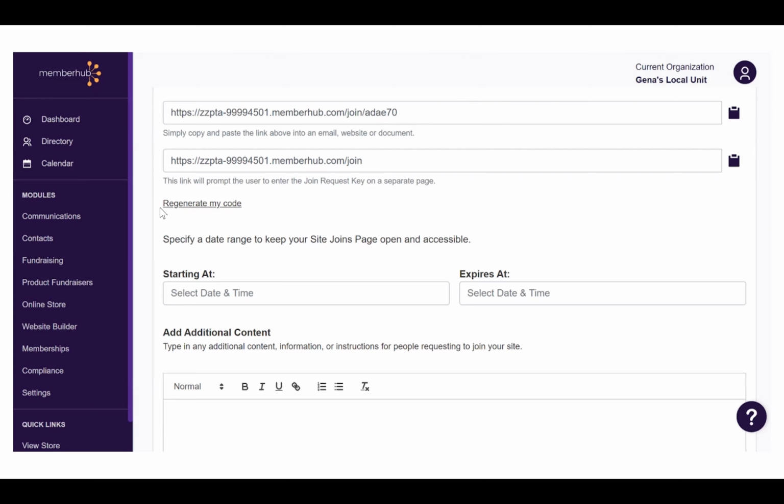If you want to generate a new code, you can always regenerate a new code by just clicking regenerate my code. It will not allow you to create your own code. It just generates it for you. Now, if you want your site joins page available during a certain period, you can set that date and time frame. If you leave that empty, it's always going to be open. You can also add additional content about your PTA to let people know what they're getting themselves into. What are they joining? What are they submitting a join request for? Typically, it's for getting on your PTA communications list. So a lot of people will do it just so they can get those emails from the PTA.